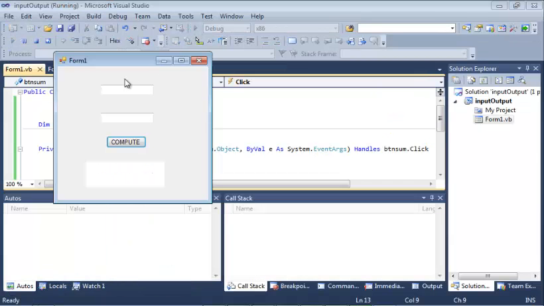Okay, first input the first number, 4, second number is 2, then click the button compute and see the result shows at the label.